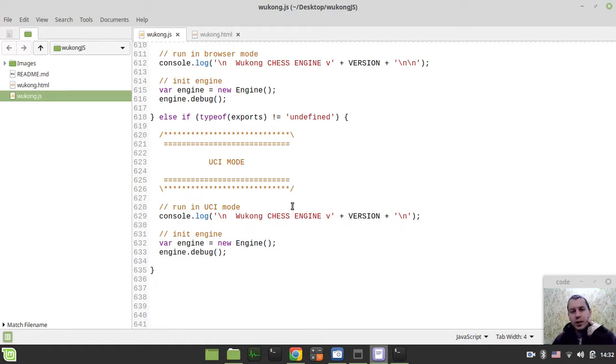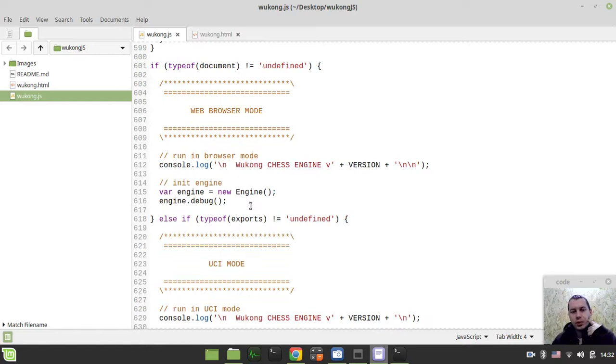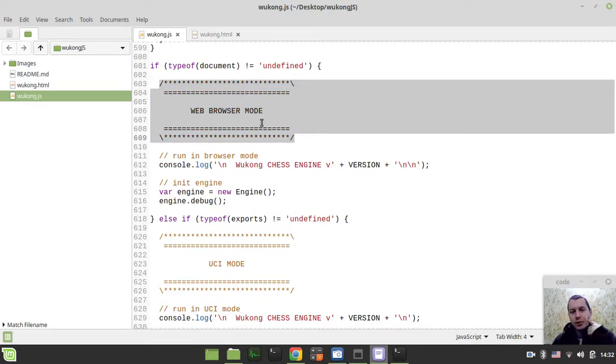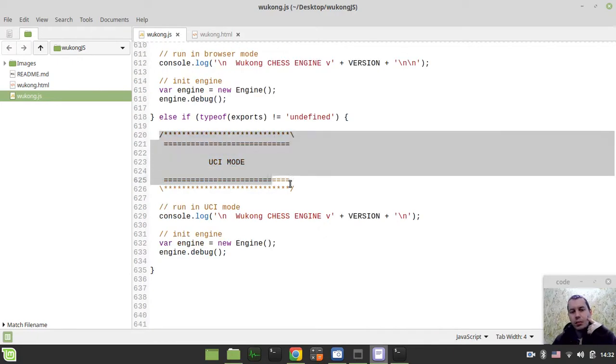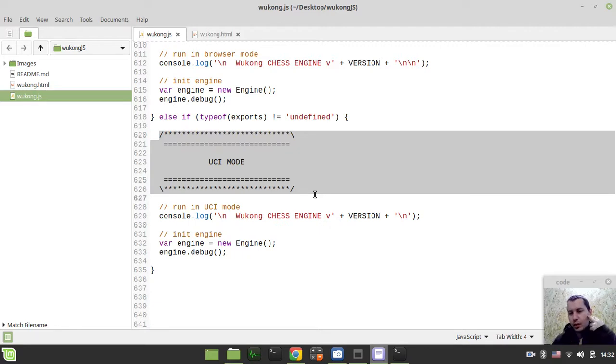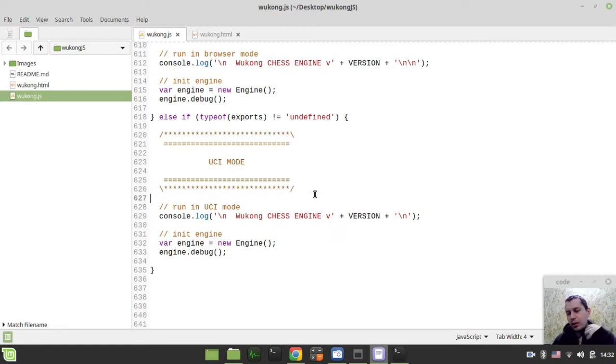So these two modes, apart from making it possible to run the engine in the browser mode and in the UCI mode, also make it possible to use the engine both as a front-end library for providing some chessboard related functionality, and also as a back-end library providing some back-end functionality, like working with PGNs or something. So I hope that is clear.